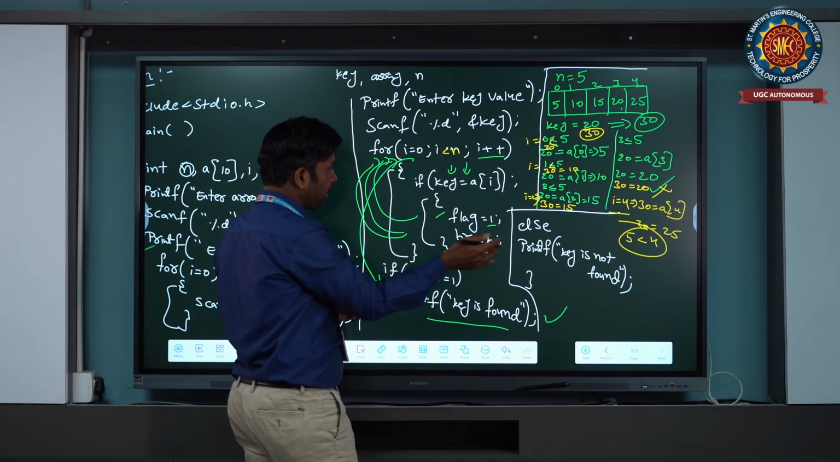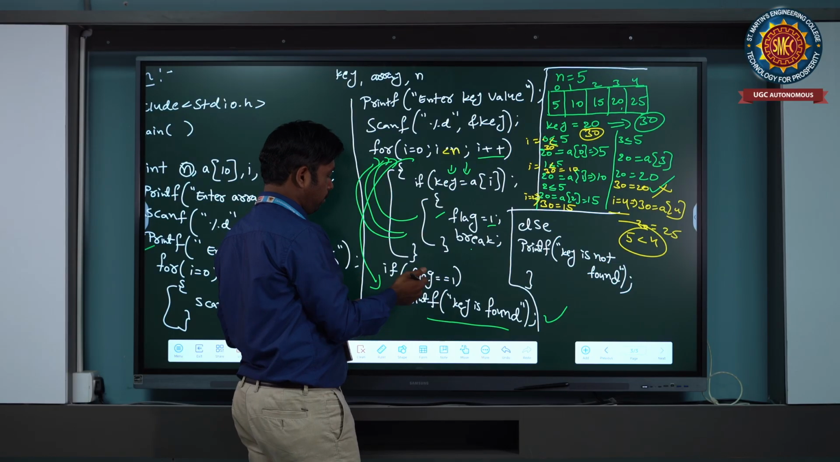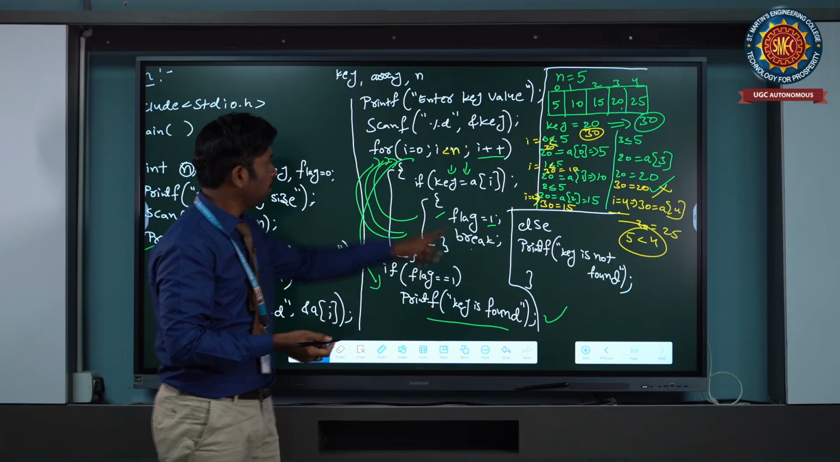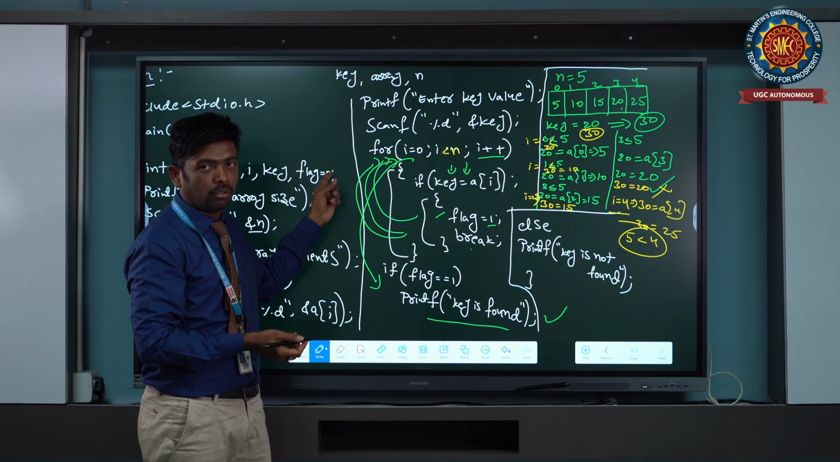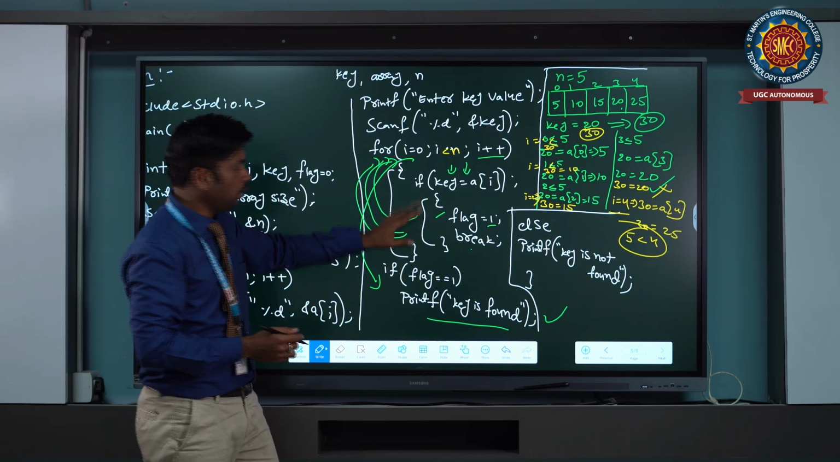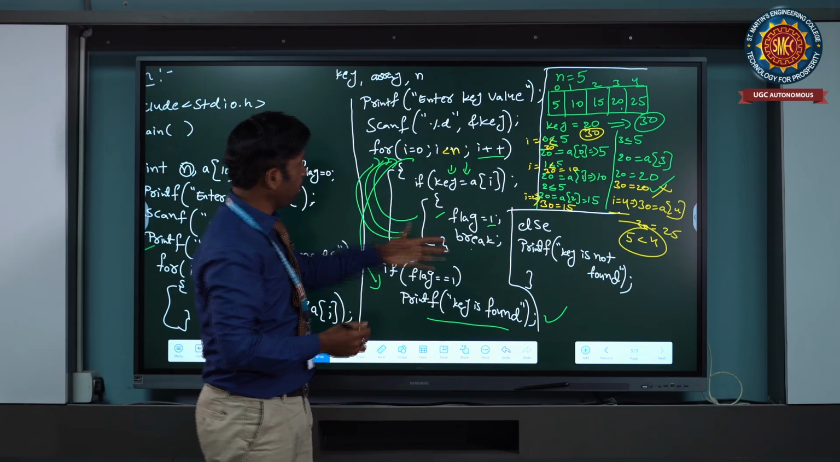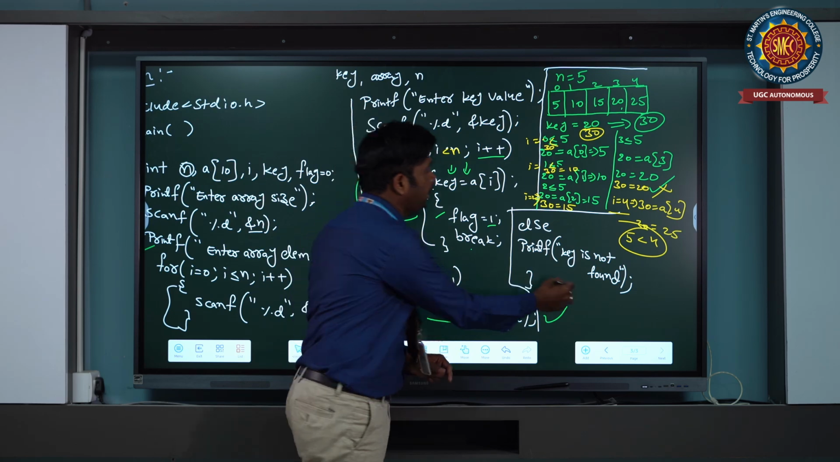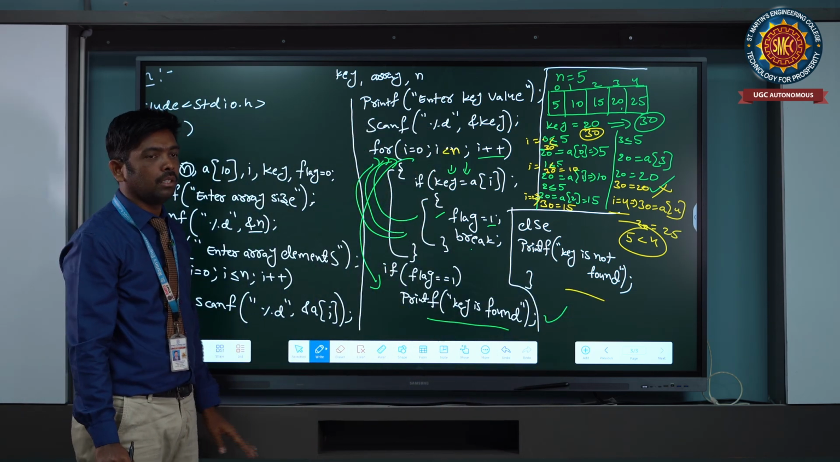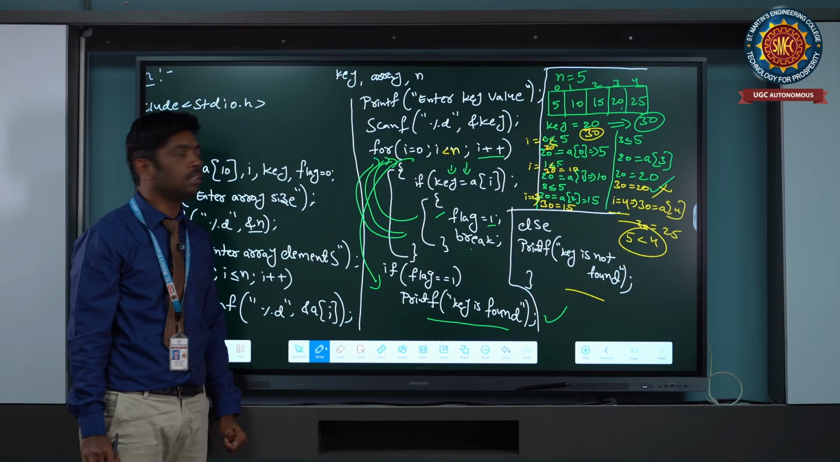Now we are checking the condition on the value of flag. If flag equals 1, no, since flag equals 0, the flag bit didn't get updated. Flag will be 0. So the key element is not found. So this is the output. This is about linear search.